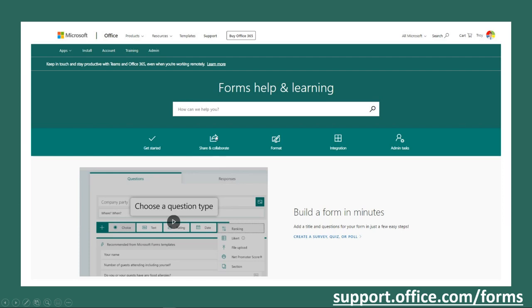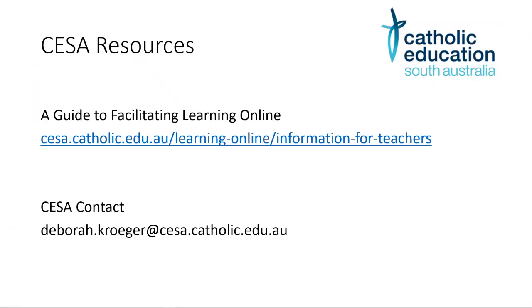Sharing and collaboration, there's articles around how to use forms. The integration, this is where you go to look at how do I use it in OneNote? How do I use it in PowerPoint? How do I use it in Teams, etc. All right, so this is your answers portal for forms, and again, support.office.com/forms. The other thing to remember is that CSER has this online learning portal for you with information, etc.